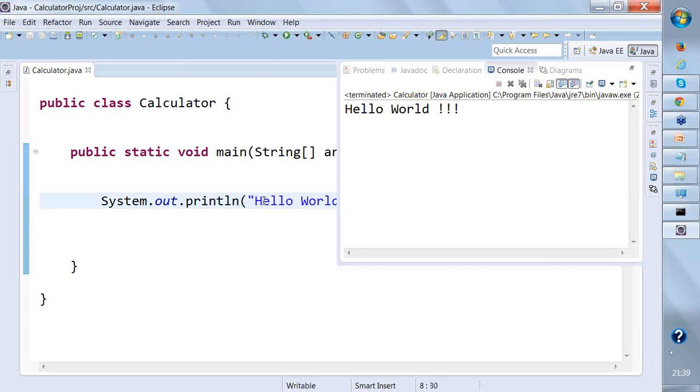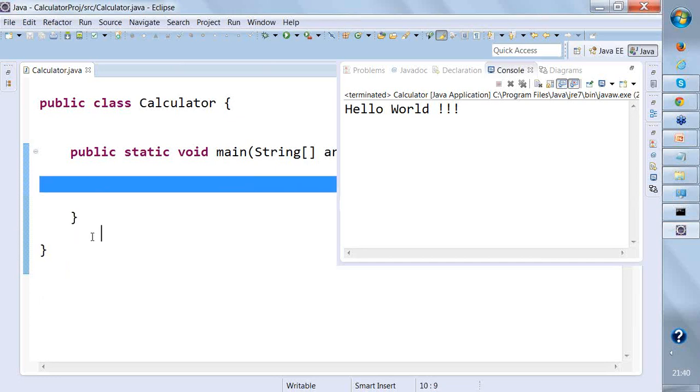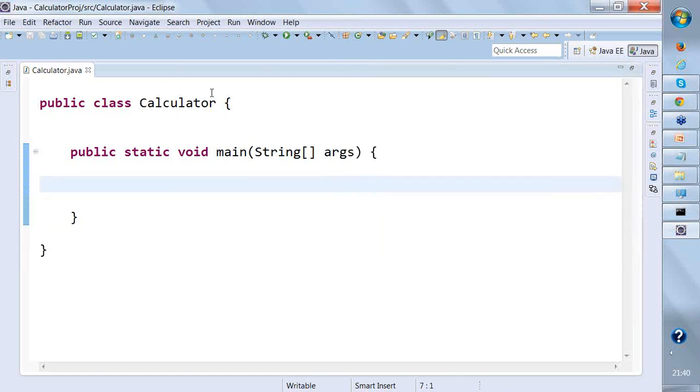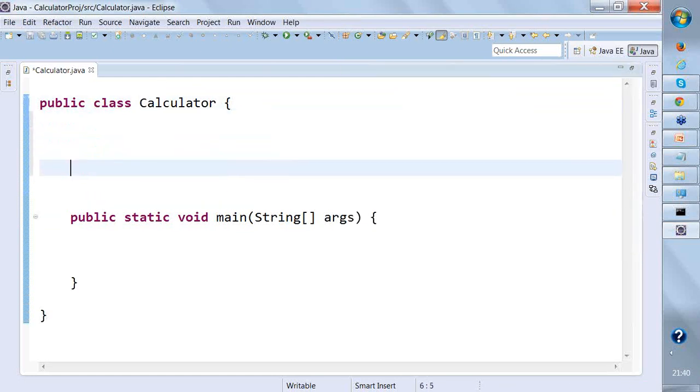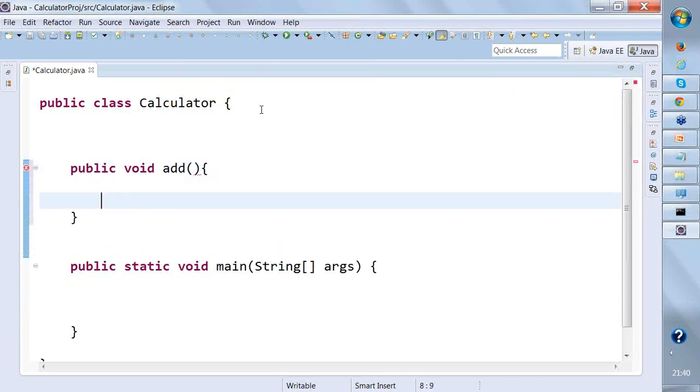But we are not here to print hello world. We are here to design a calculator and to understand what the API is. So I'll be removing this from here, right? Now in a calculator, we have various methods available. I will be implementing all these methods over here. So I'll write public void add. This is the very first method that I'll implement, and I'm going to print something, let's say adding 2 numbers, something like this, right?